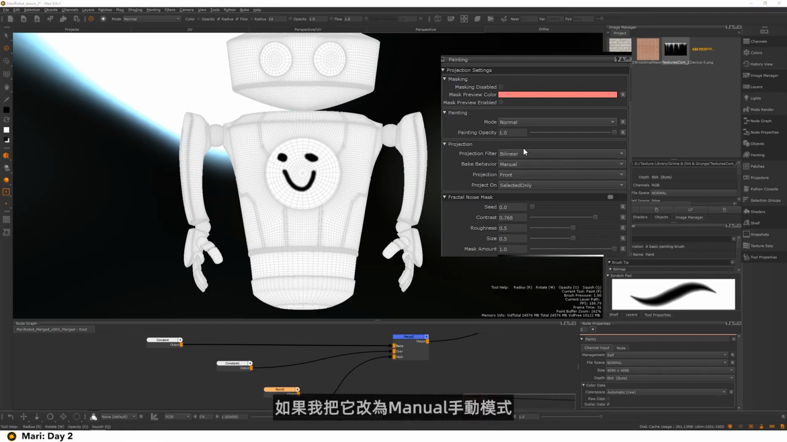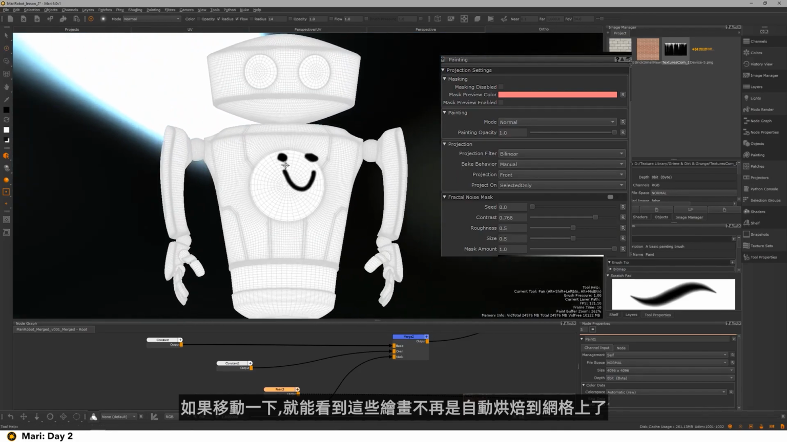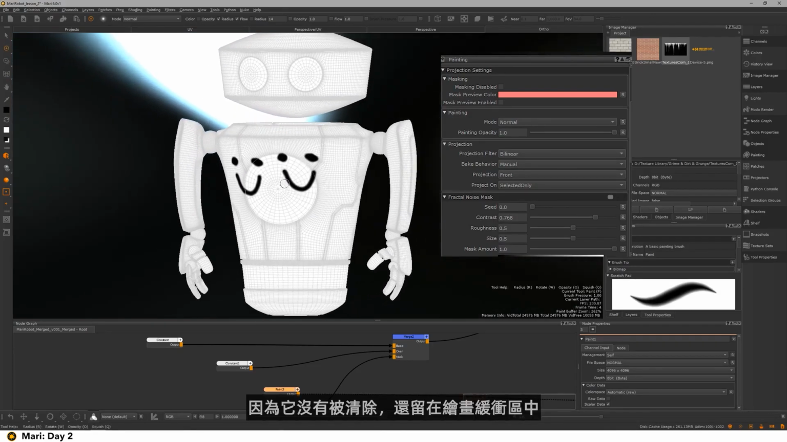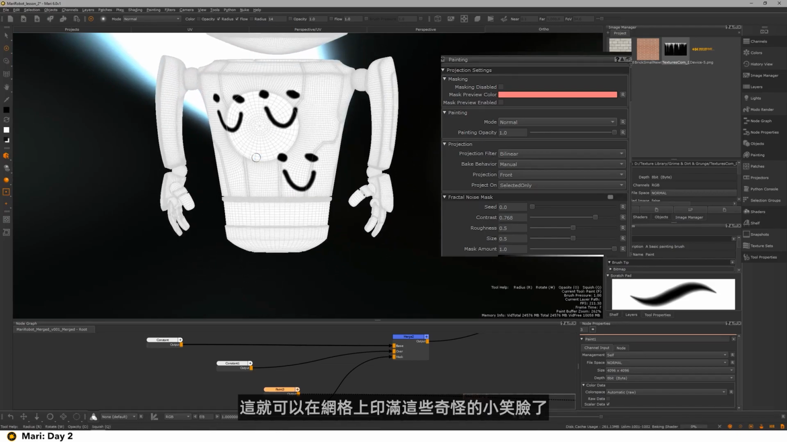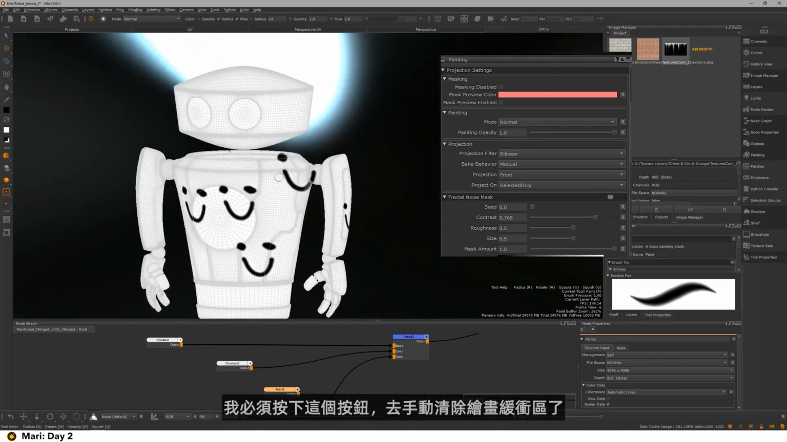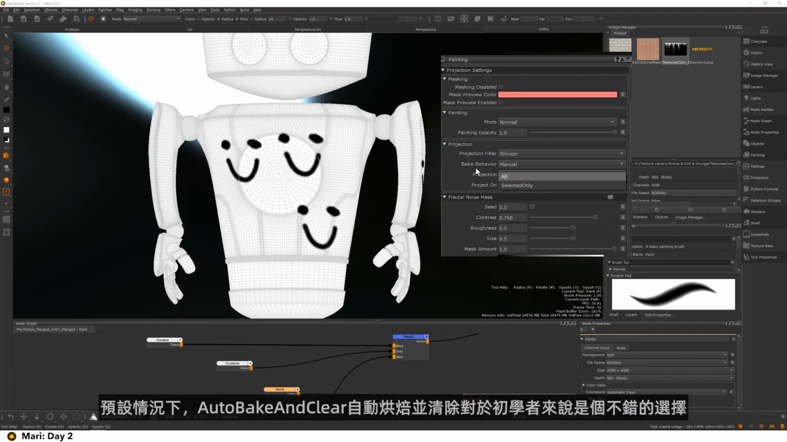So if I change this to manual now, and if I were to move, you can see that this paint is no longer baking onto the mesh automatically. It's actually still on my paint buffer. So what I can do is press B to bake it again, and it stays on my paint buffer because it hasn't cleared it out, and I can just stamp these weird little smiley faces all over my mesh. This is really useful if, for example, you had a screw that you wanted to just dot over a hard surface object. But it also can be a little bit annoying because then I have to go and manually clear my paint buffer myself by pressing this button. And you have to remember to bake it as well. So that's why by default, the auto bake and clear is quite good for beginners.